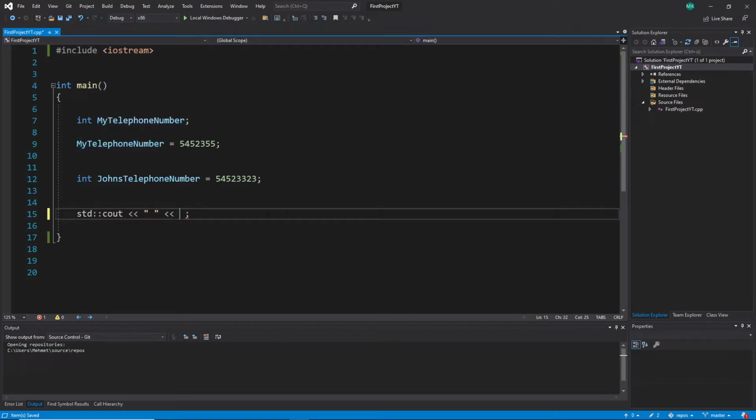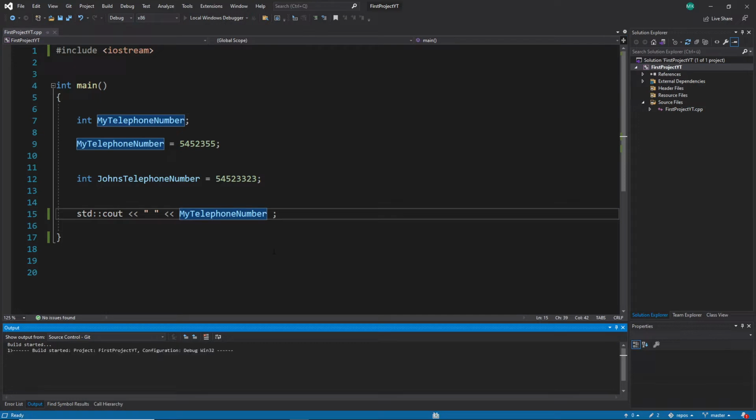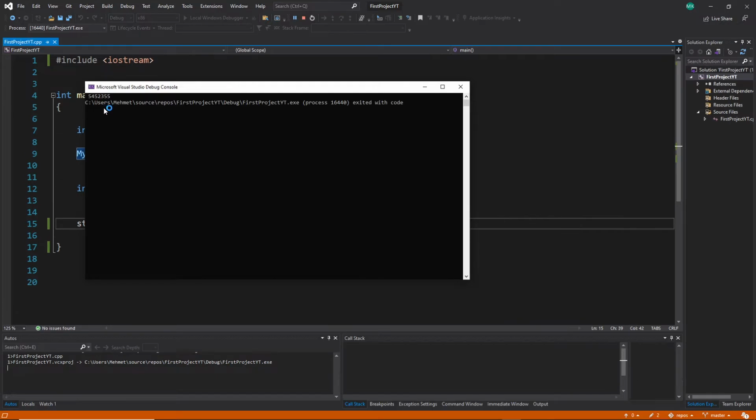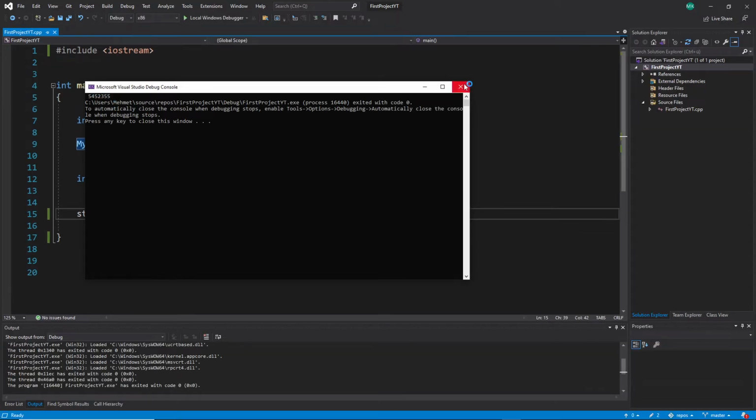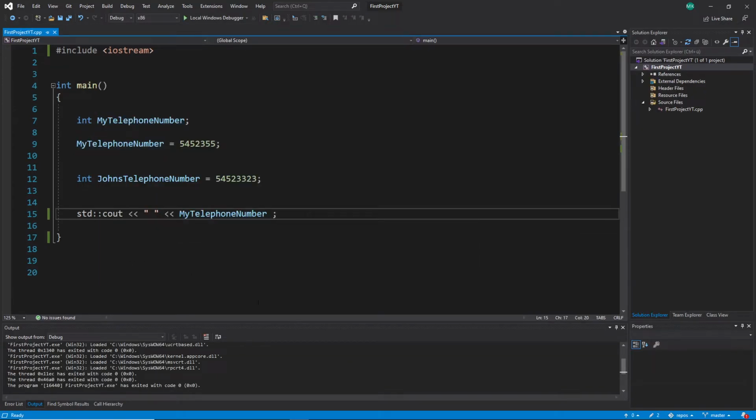For example, here my telephone number, I write it down. Okay, here's my telephone number. I save it, I can print it, and what I get here is, let's see, I compile it, and here is my telephone number. You can see it. But we have one more problem. We have no information. Let's write one more piece of information here.